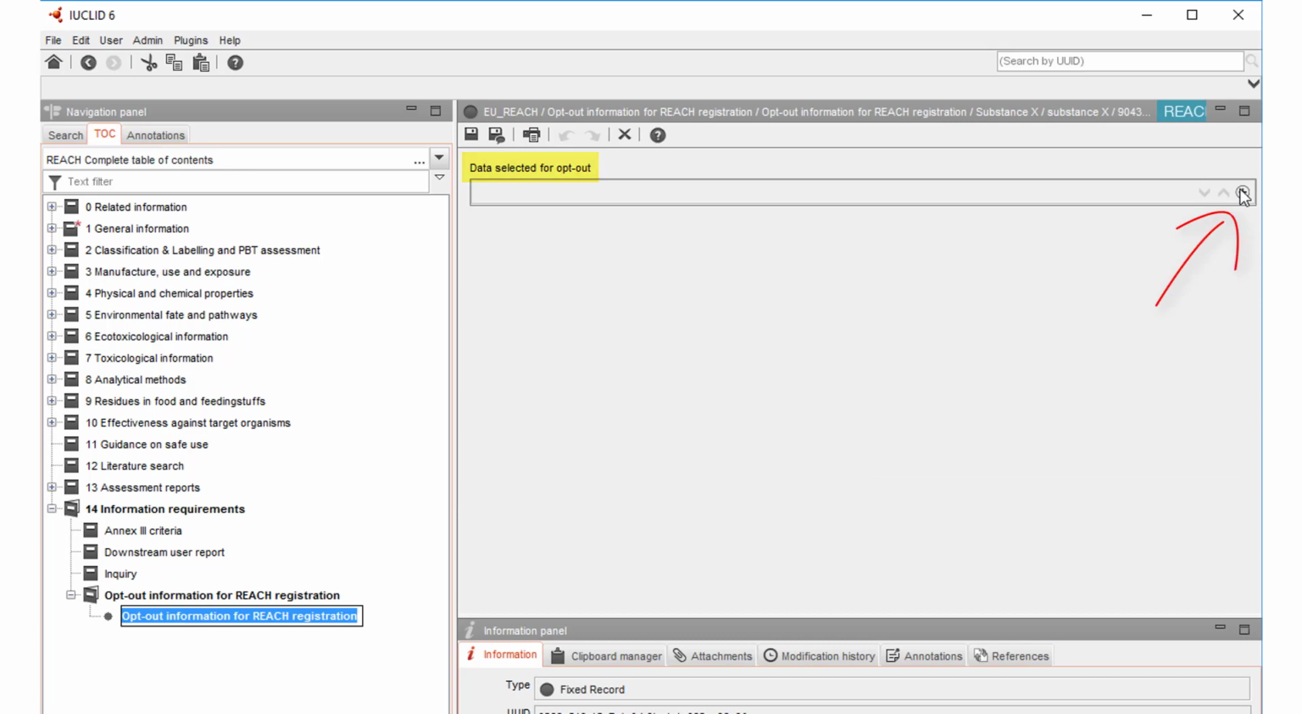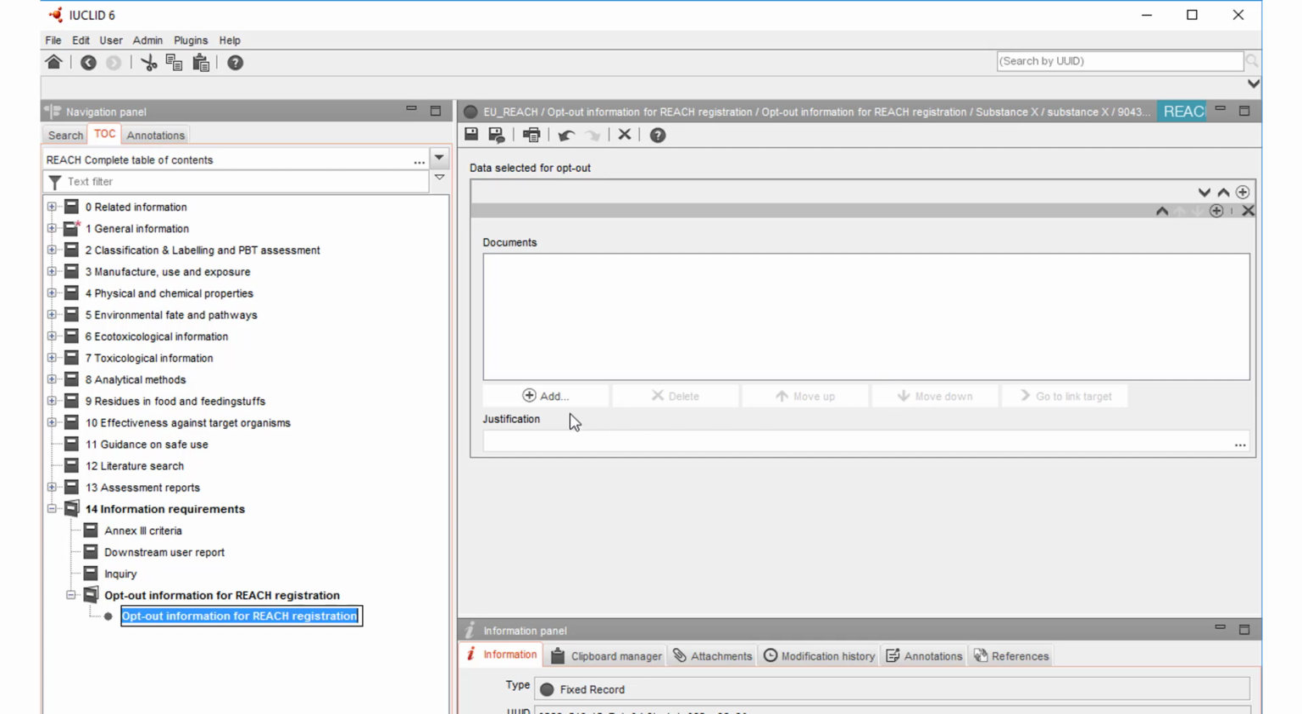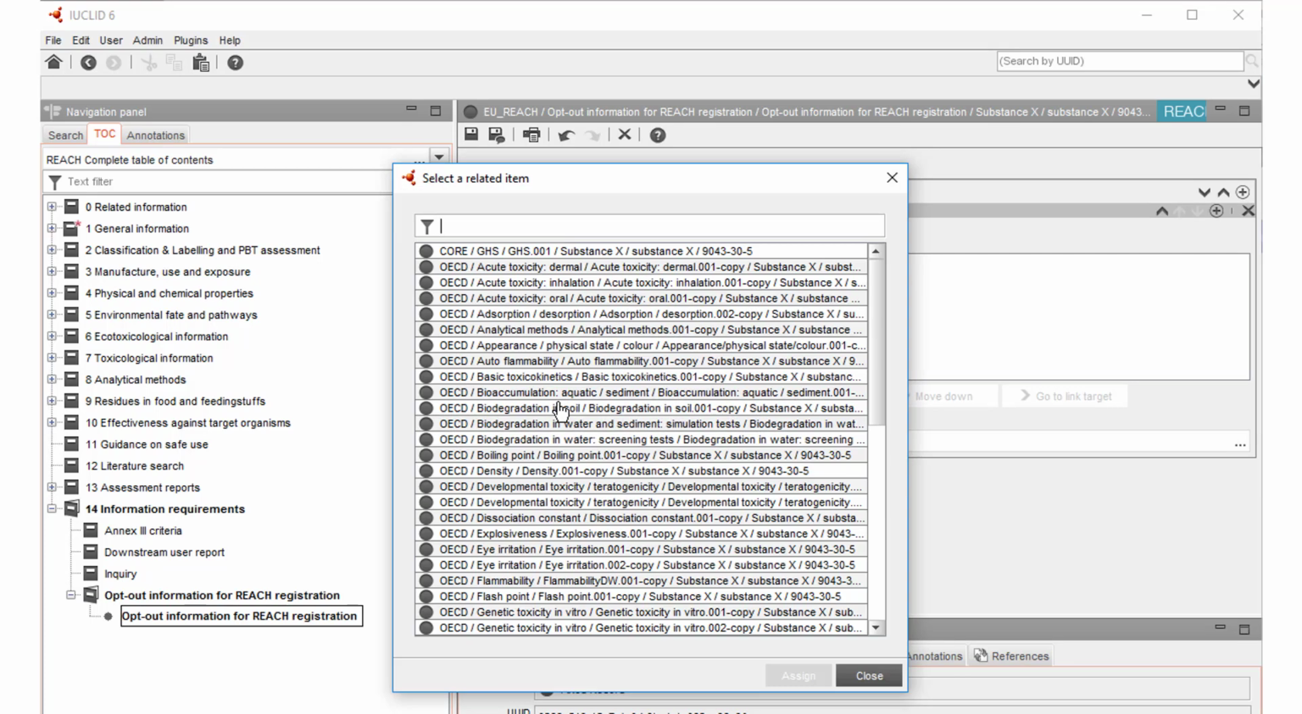Next, click on the plus sign under Data selected for opt-out. Under the field Documents, click Add. Now you are directed to a list of items that you can opt out. In case of a partial opt-out, you will have to choose the particular sections that you want to opt out, as well as the sections with the information not provided by the lead registrants, but required for your dossier in case the tonnage band of your dossier is higher than that of the lead.